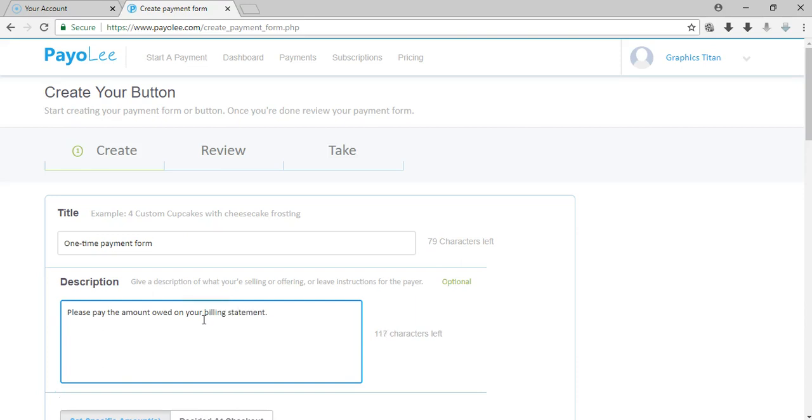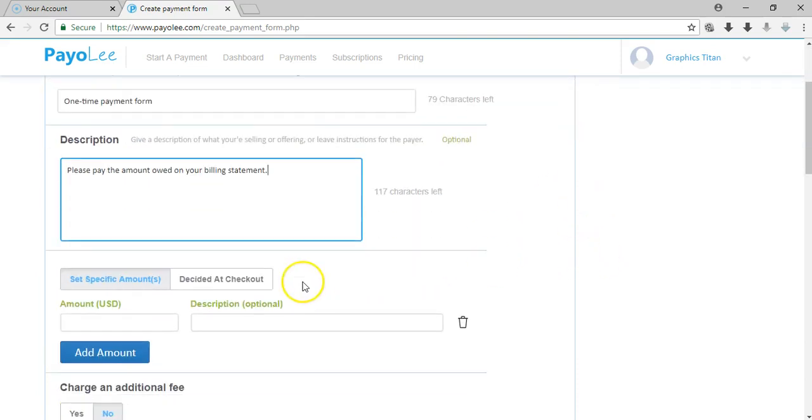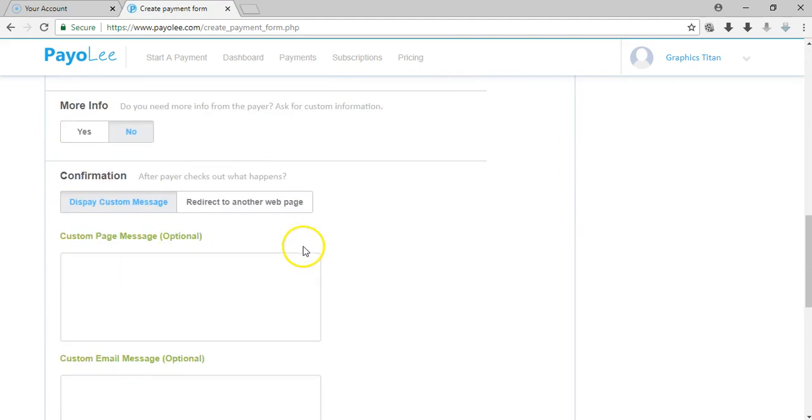What's cool about Paoli is they allow you to create payment forms or payment buttons, and Paoli allows you to take one-time payments or recurring payments. Like I said, you can allow the payer to decide the amount that they want to pay you, or you can set the payment form to a certain amount. So that's kind of a cool feature. There's a lot of other features here that you can check out too.